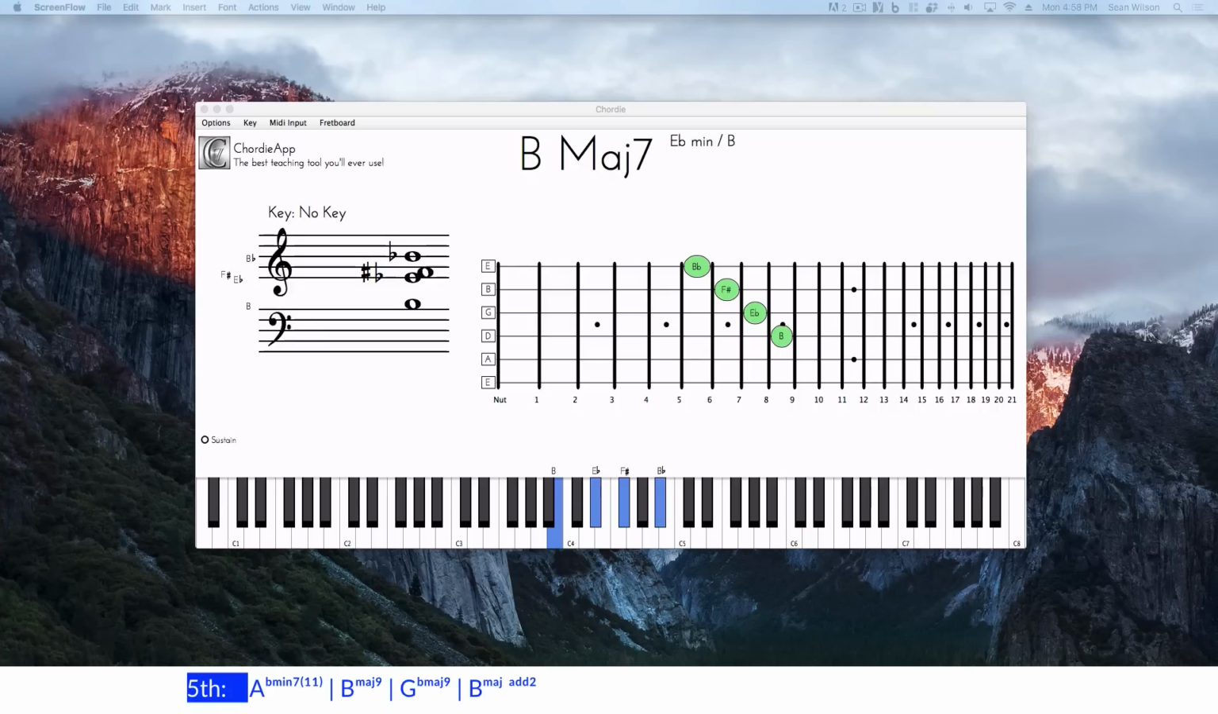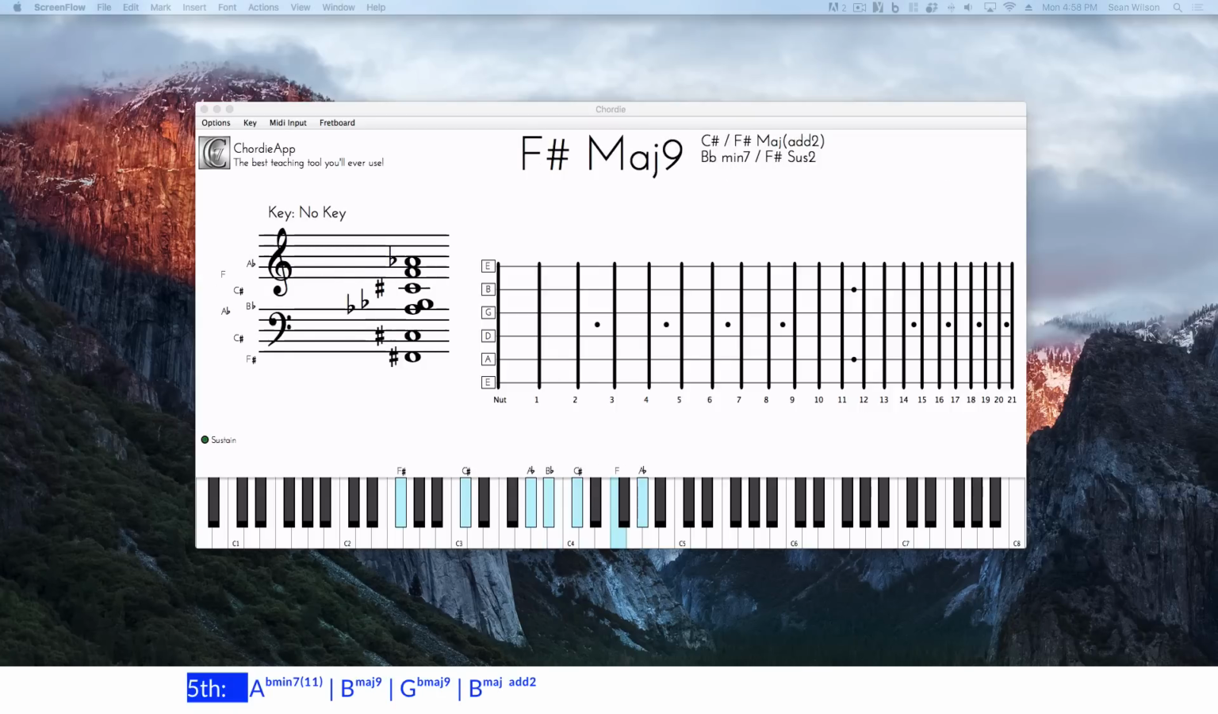but right here, we have a C sharp in the bottom, which actually is going to change this to probably a C sharp 13 sus chord. And then, okay, so it sounds like this.